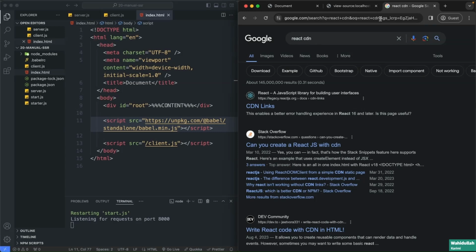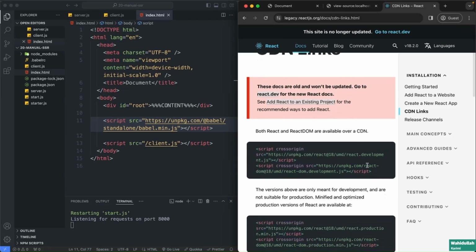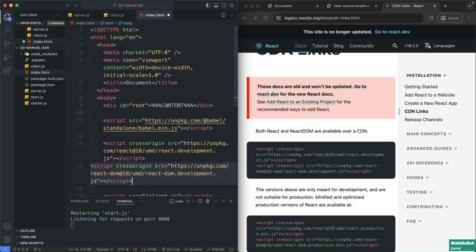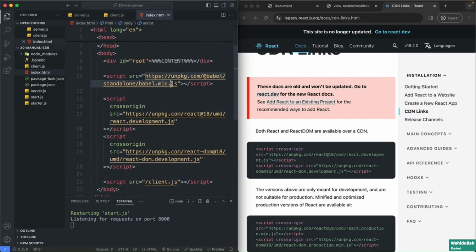So we also need to include React from a CDN. Let's see this one. And here we get to the old documentation page, but this code here is actually still correct. So let's copy this. And if for some reason you cannot find this link here anymore, you can just write it out here, because actually this is pretty similar to what we already have here.